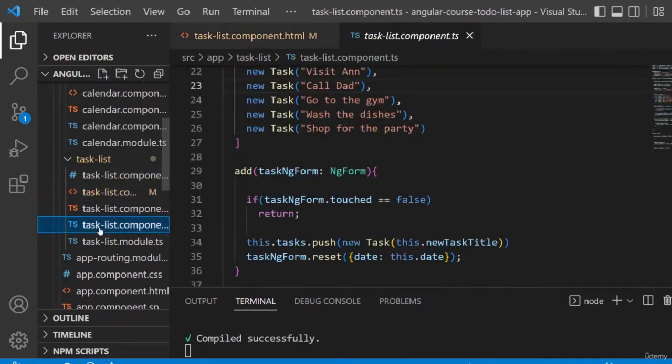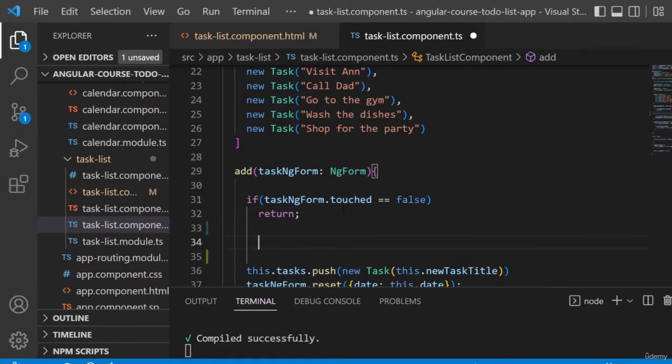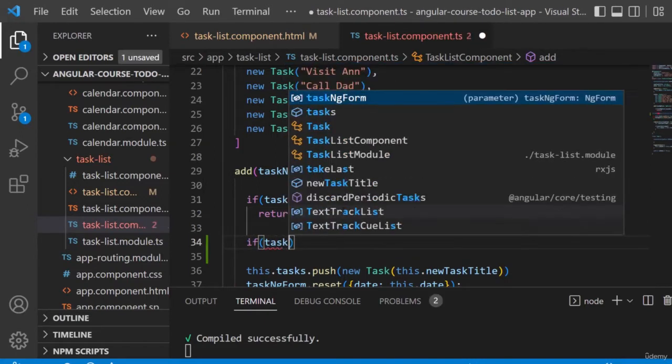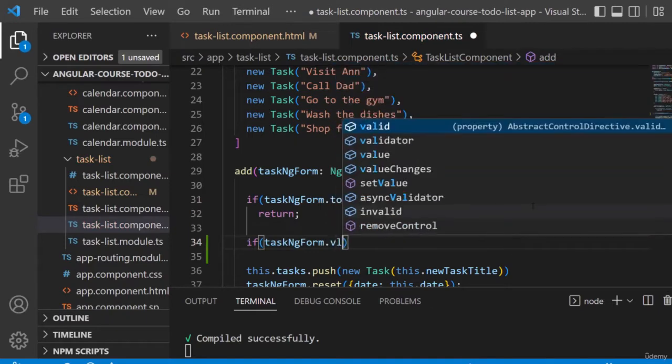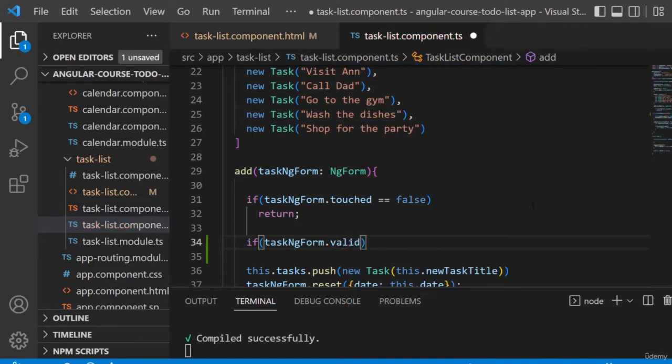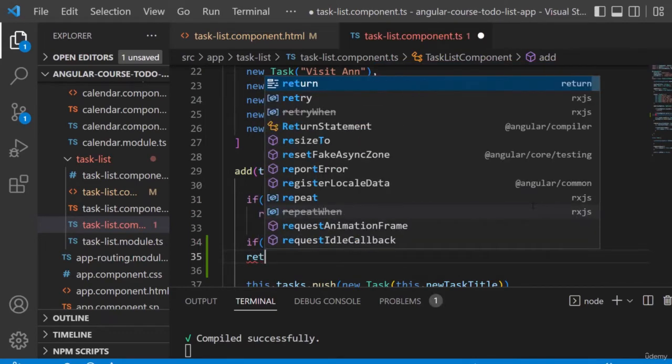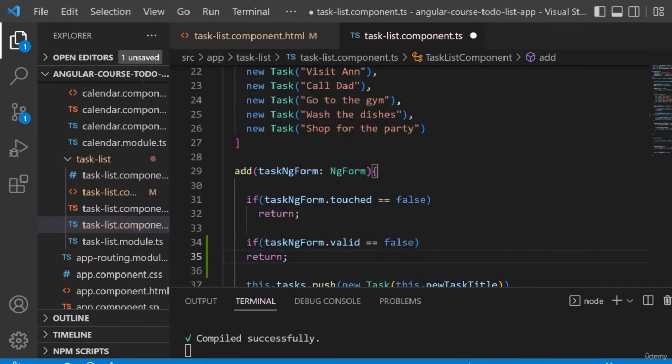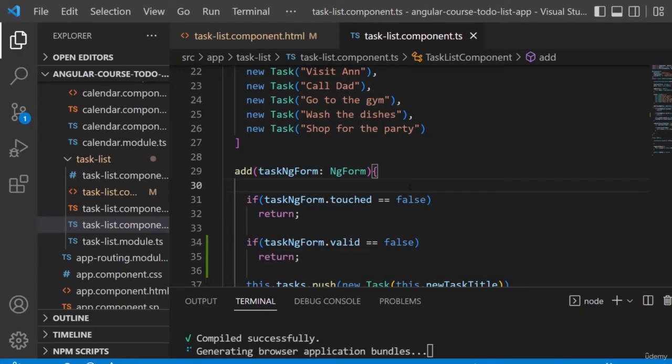So task-list.component.ts. And now you can see here in line 31 for me, if taskNgForm.touched equals false. Well, we now have to take a look because required is included in the valid field. So what we do is if taskNgForm.valid equals false, so if it's not valid, we also want to return here for sure. Awesome. So let's take a look now.